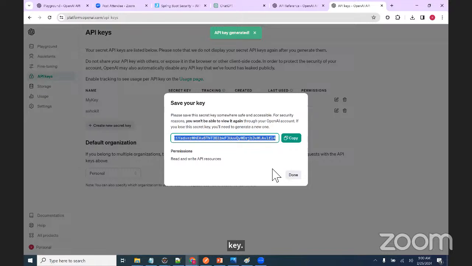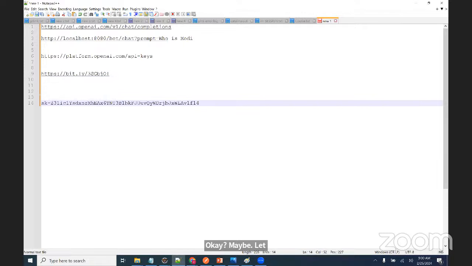Now, OpenAI gave you a token, guys. Yes, this is the key. It is telling, please save this secret key somewhere accessible. You cannot view it again, guys. You see here, you won't see it again. If you lose the key, you need to generate a new one. You can see this key only one time. Okay, let me take this particular key, guys. I'll keep it somewhere else. This is my key.